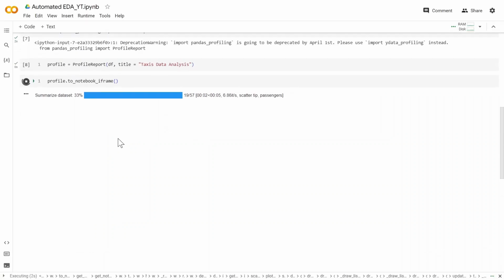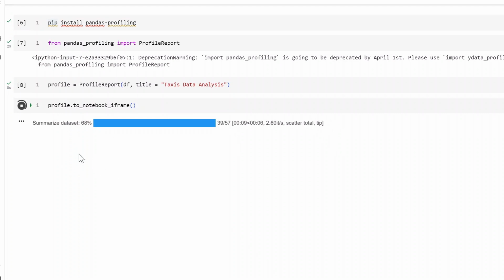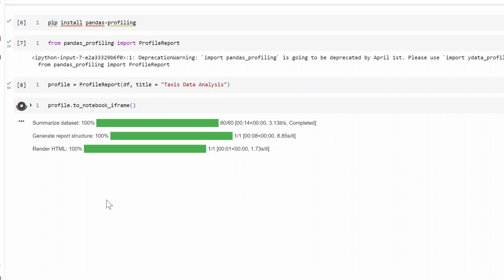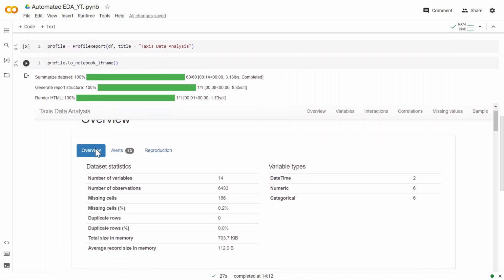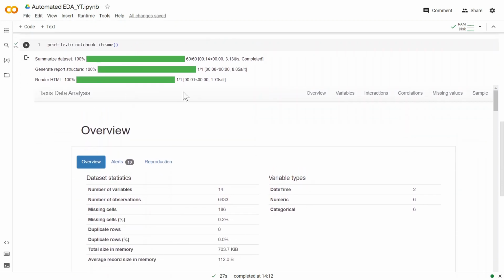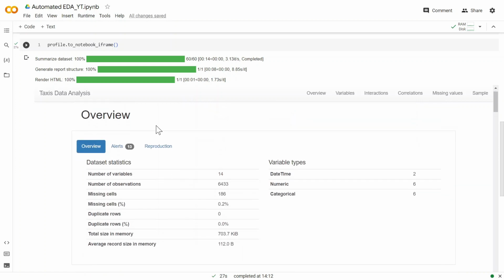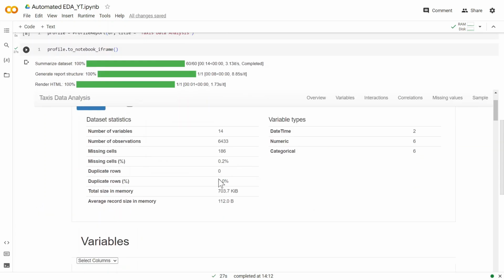Once you call to_notebook_iframe, you can see it has started calculating all the things, summarizing the dataset. It will perform certain steps and then it will display the whole analysis in the iframe. An iframe is a frame which is displayed in the Jupyter notebook just below the cell. Okay, just wait. And now you can see it has been executed, the HTML has been generated, and see this tab is coming up just below the code cell, correct? See, I'm not going to any other window to look at the analysis. I can just scroll this tab and I can see everything that is being explained here. Now this is called an iframe.